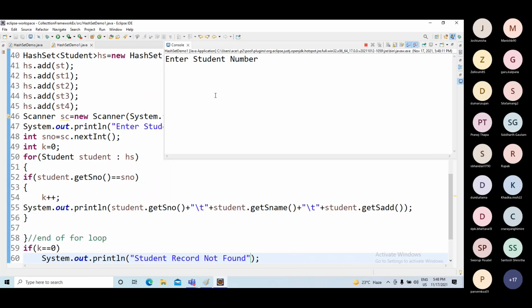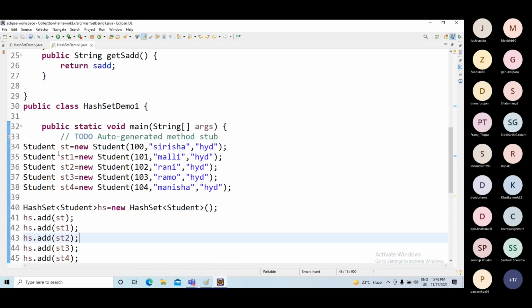Look at now: student number. Assume that 500 is not there in my records, so student record not found. Then the 100 record is there. Then 105, not found. Then 1030, yes. Like this, generally we can write the applications here. It looks simple, you know.